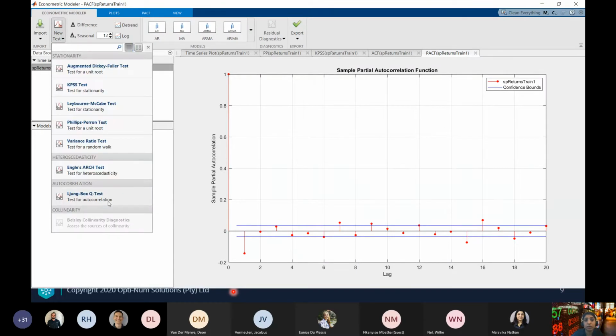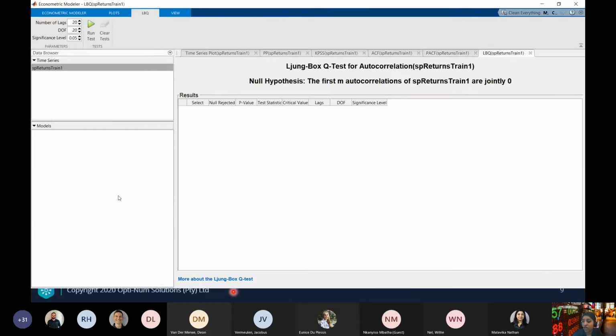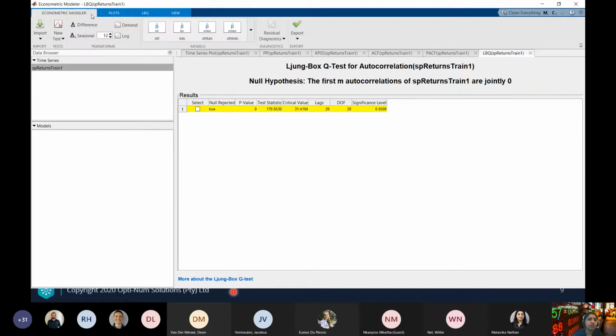I want to do the Ljung-Box Q test for autocorrelation in my residuals. The null hypothesis is saying that the first M autocorrelations of the data are jointly 0. So I'm not going to change the parameters again. I'm going to run the test, and it says actually reject the null hypothesis because they are not jointly at 0. I'm going to do another test.